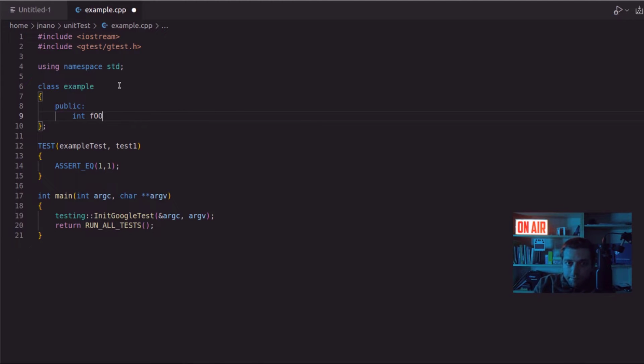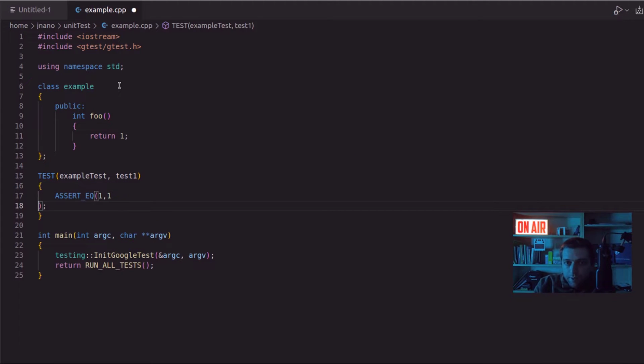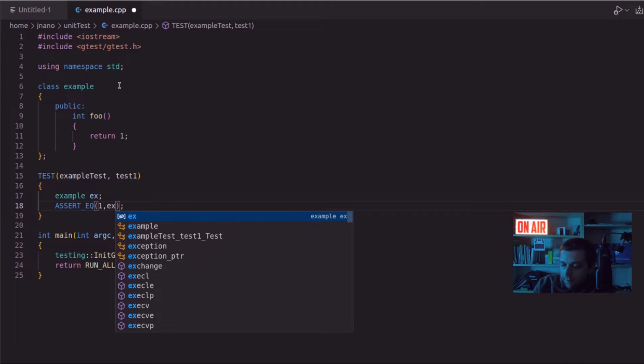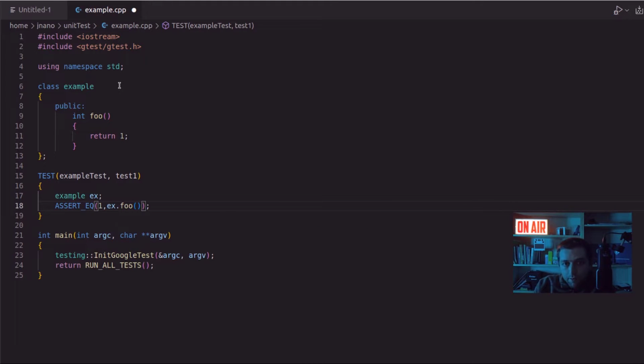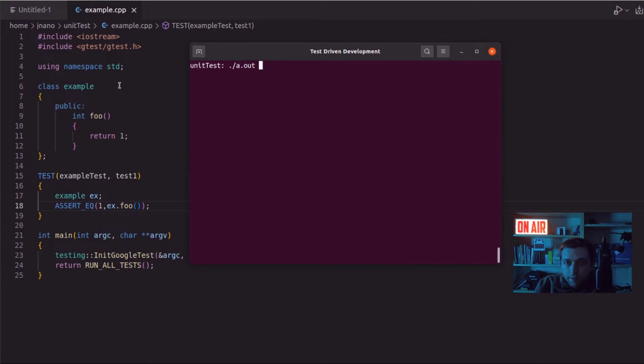Let's make some function which returns 1, and we can check instead of 1 here. Of course, we have to create one example object instance. Example x and x.foo, right? We can call it like this from the stack. So let's try to compile again and run the example. Let me clear this screen.